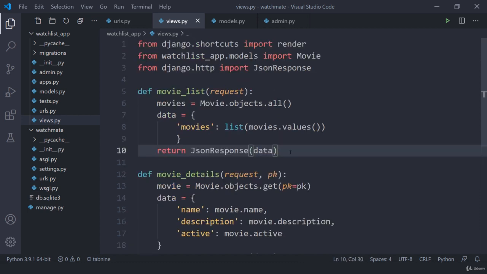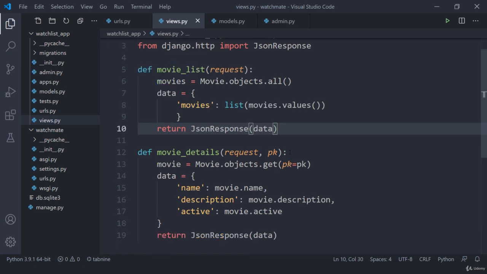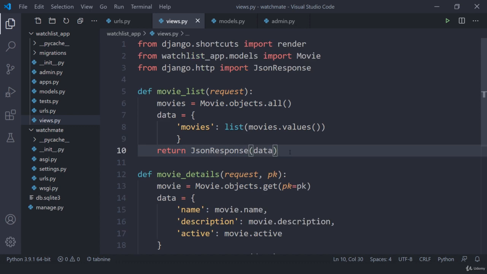So I hope this quick section was helpful to understand the basics of Django again and also about this response. In the next lecture, let us talk about Django REST framework and start our journey with our real project.